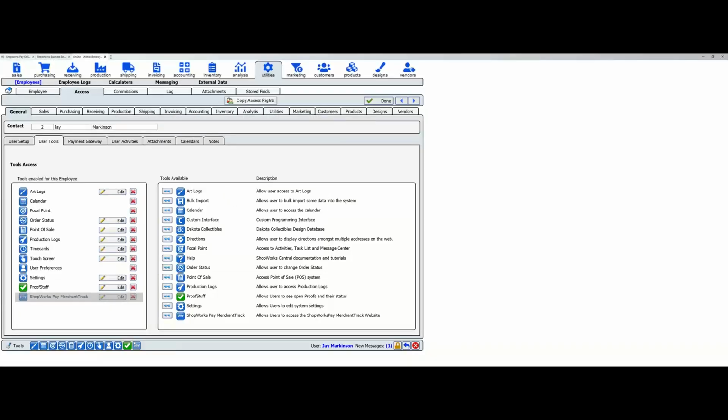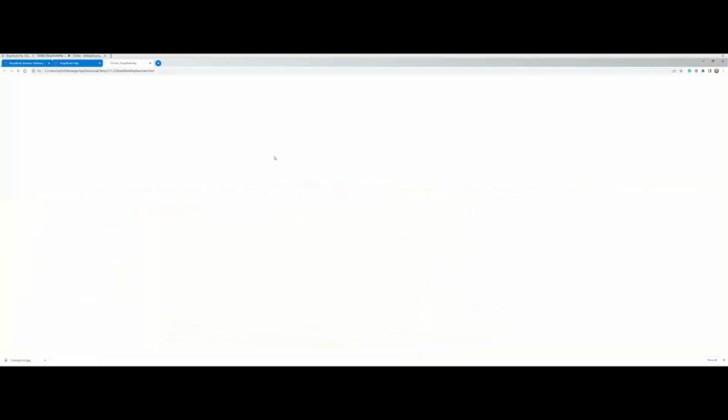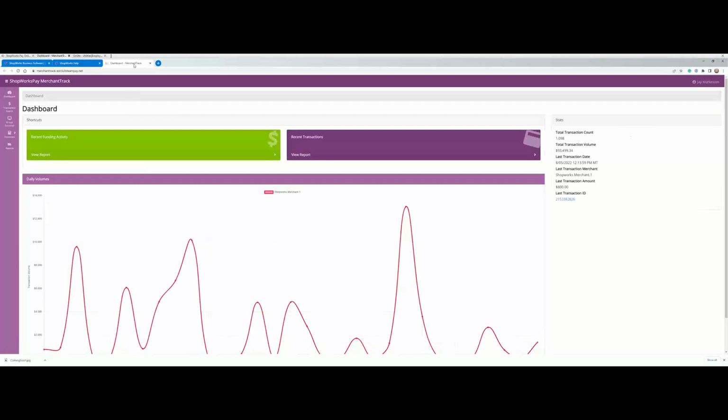So if I click on that ShopWorks Pay icon, it automatically takes you to a website. Now, the thing to notice about that is it automatically logs me in. So it does not require you to log in. You're just using your OnSite credentials to log in to your ShopWorks Pay Merchant Track dashboard.